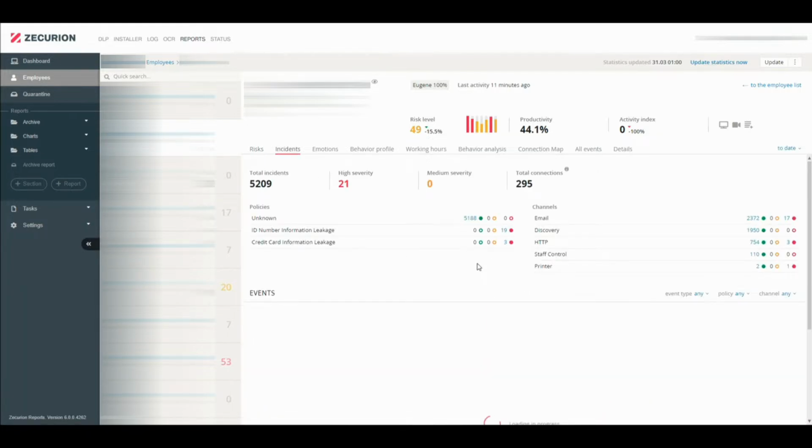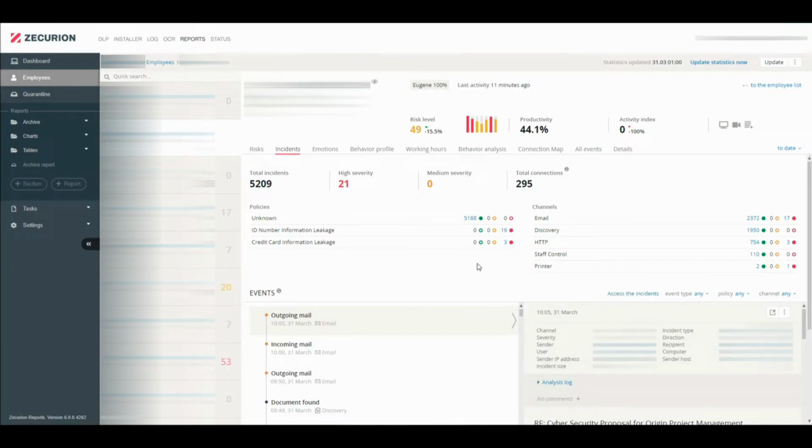Incidents. So this is going to let you know not just which policies are breached or the number of breaches that exist on those policies, but also on which channels these policies are breached, which gives you an idea if everything is breaching on the email channel. It lets you know that that's where you need to beef up or tighten up your security.